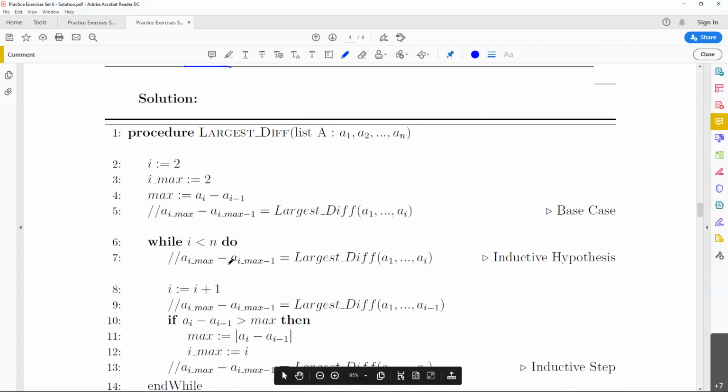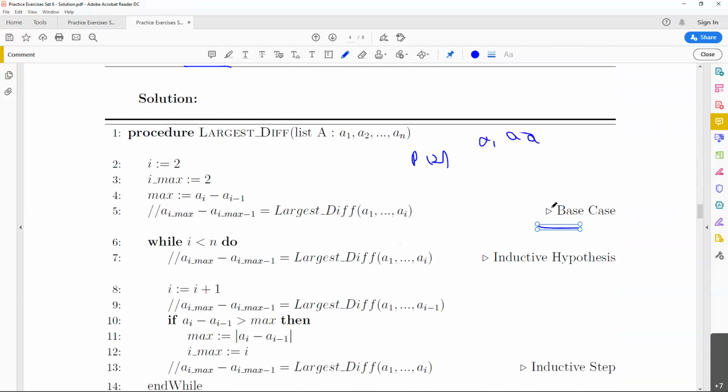Whew. Let's check this. So the base case, like we said, for P of 2, assuming we're talking about the i's, is this true? Yeah. Because like we were saying, if you only have 2 elements, A1 and A2, your maximum is going to be i equals 2. Because A1, you can't subtract anything behind it. There's nothing there. So all that's left is A2. You subtract it with A1. Whatever that value is going to be, your maximum index is going to be i is 2. Because that's the only possibility.